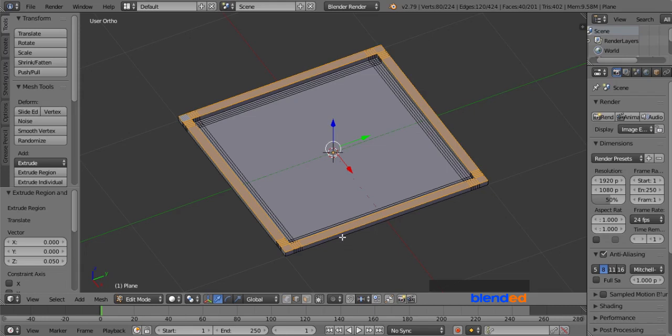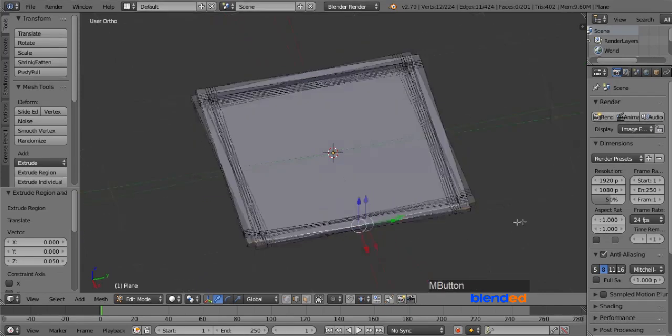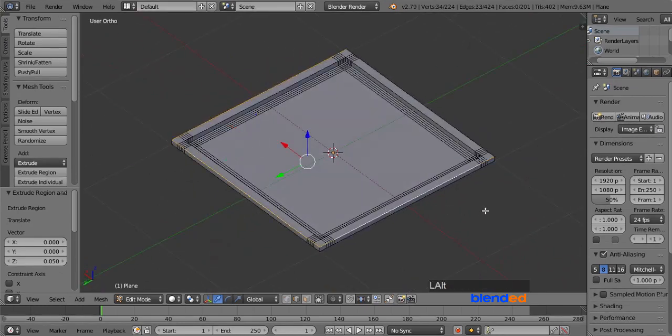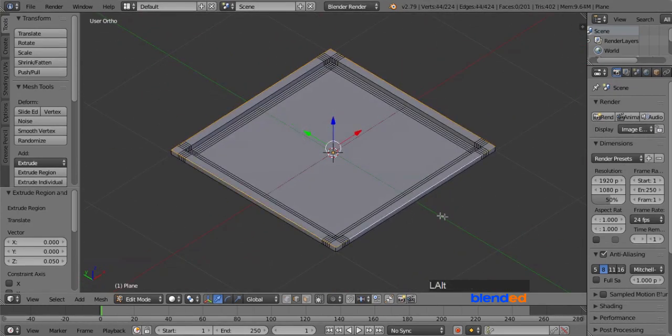Now press and hold the Alt key on the keyboard and right mouse click on this edge to select the entire edge loop. Rotate the board a little bit. Press Alt plus Shift keys on the keyboard and right click on this outer edge to add the whole loop to the selection, and the same way, add the remaining 2 edge loops to the selection.